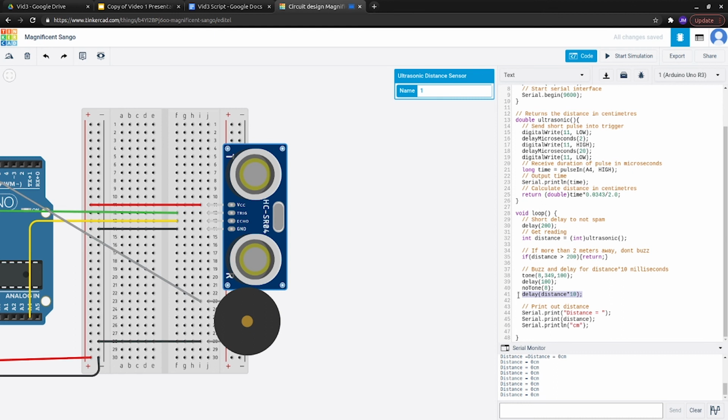We then delay for the distance times 10 microseconds. As you can see, the closer the object is to the ultrasonic sensor, the shorter this delay, and the faster the buzzer will buzz. The further away it is, the slower it will buzz. A little bit like the parking buzzer that you may have heard in your car. We then print out the distance in centimeters.